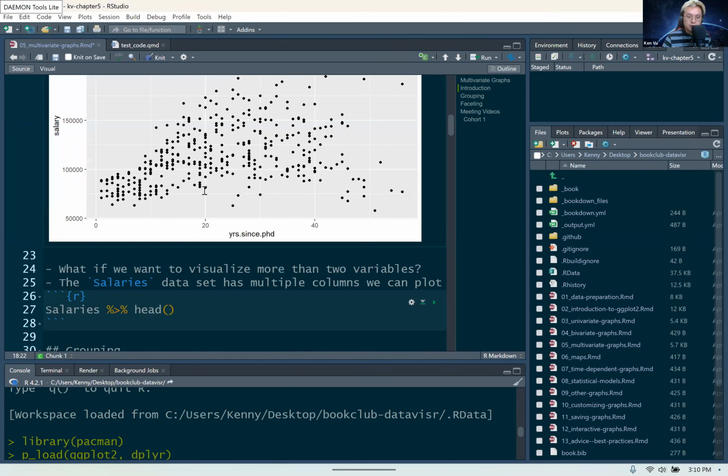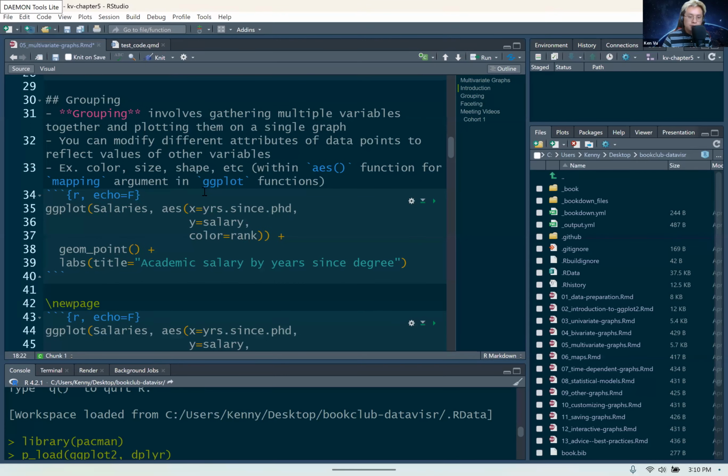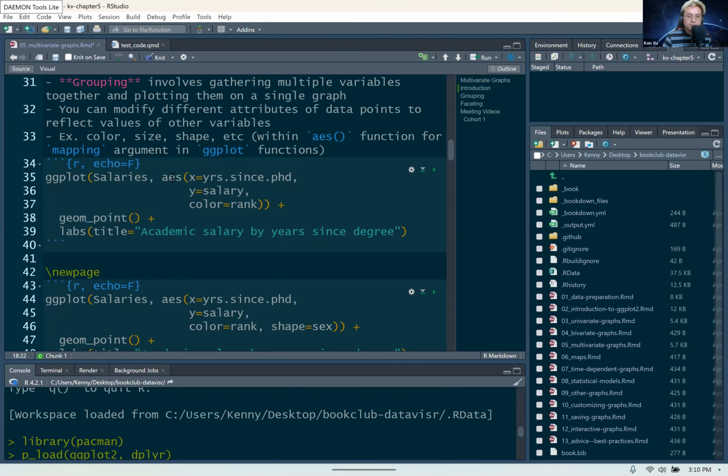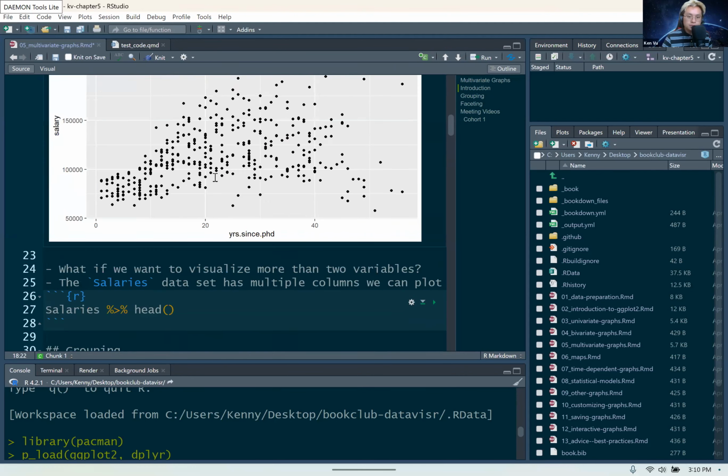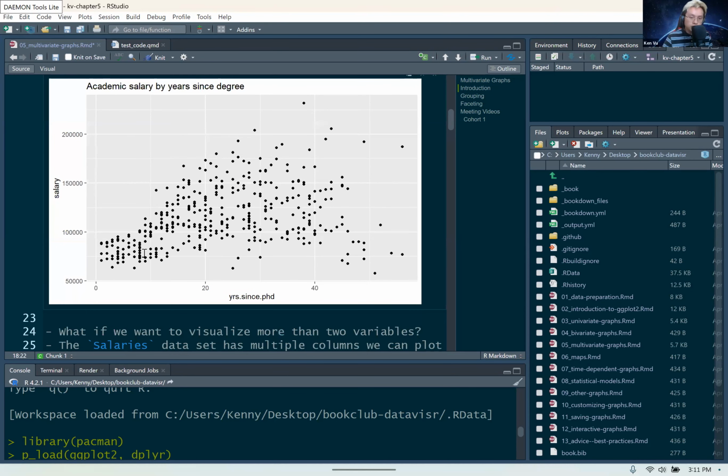To demonstrate grouping, one of the things that we can modify, as an example, let's start with something simple. Let's say for this scatter plot here, you want to know which professor.